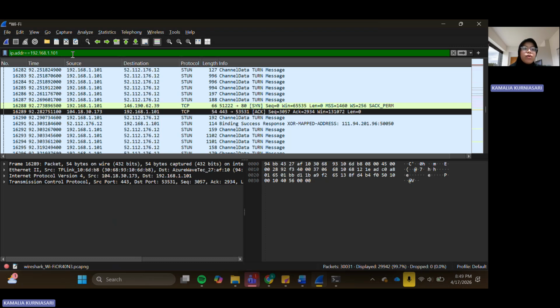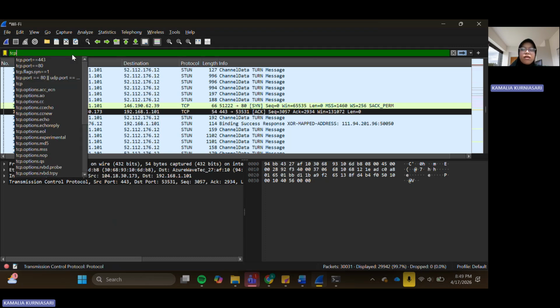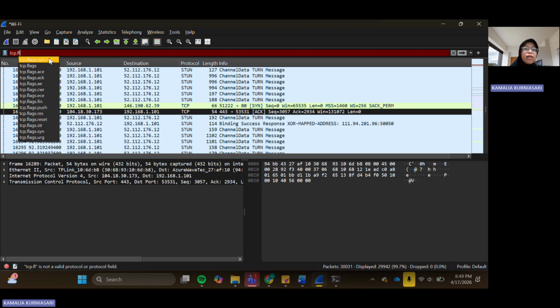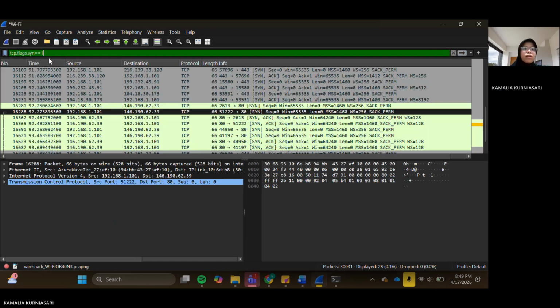And the last one, we use tcp.flags.syn equal 1. This filter is used to identify the beginning of a TCP connection, and it shows packets that initiate communication between devices. So these filters help simplify the analysis by focusing only on relevant data. As a result, it becomes easier to understand how communication occurs within the network.